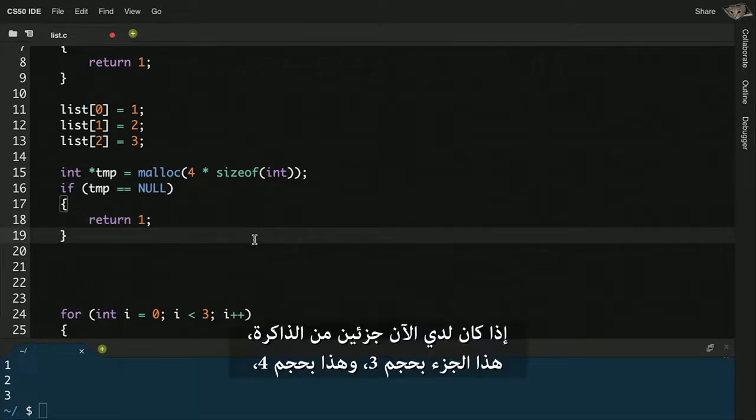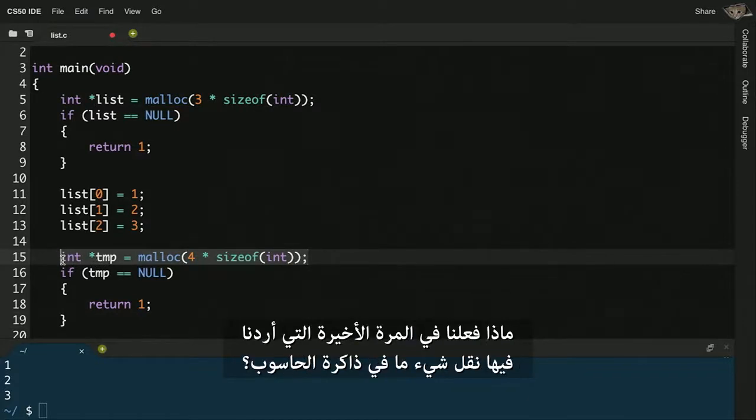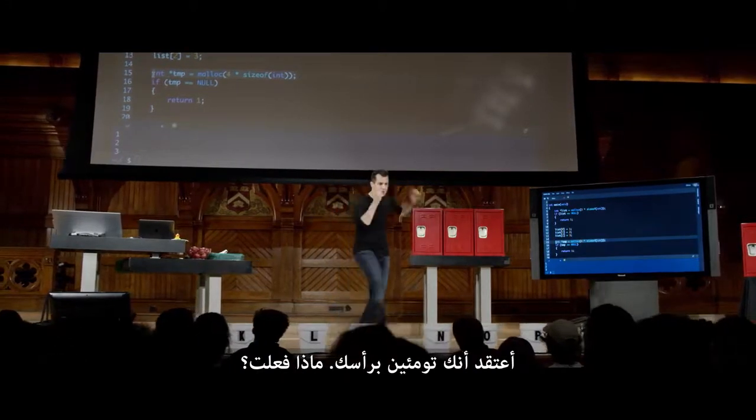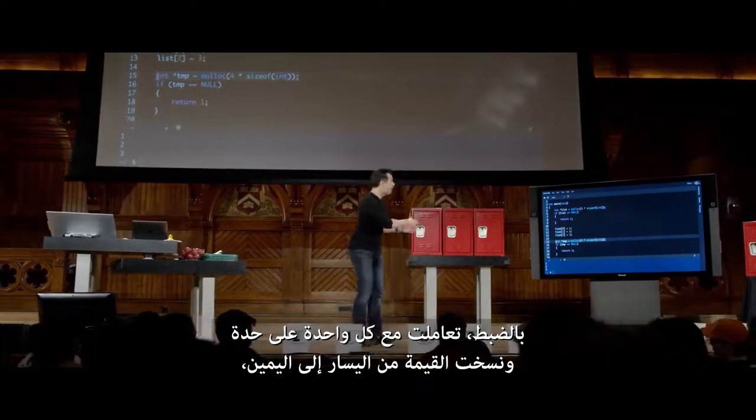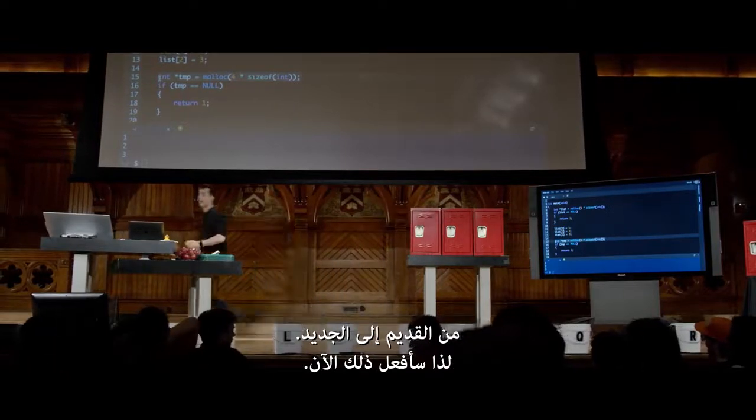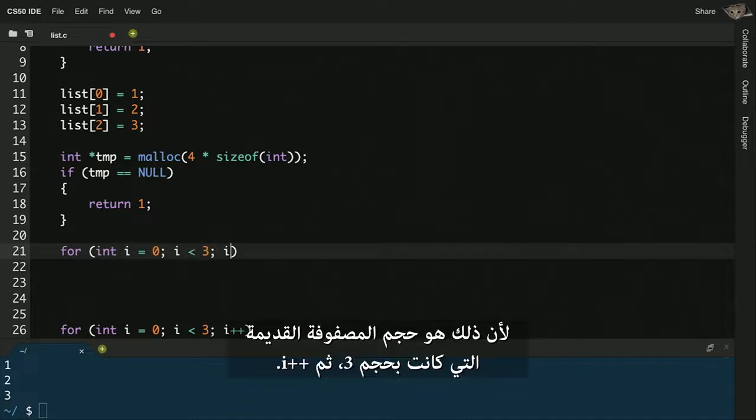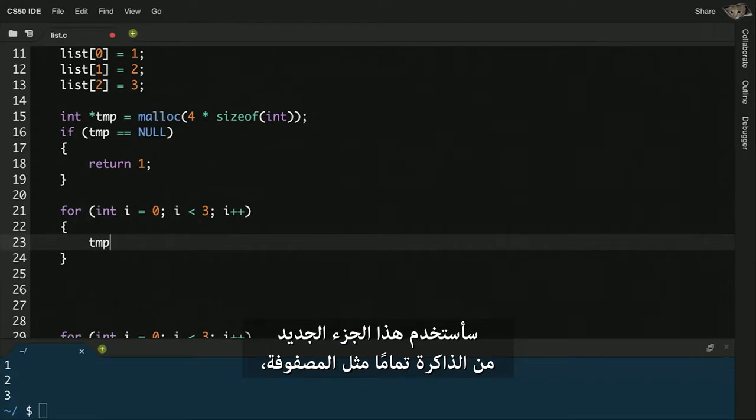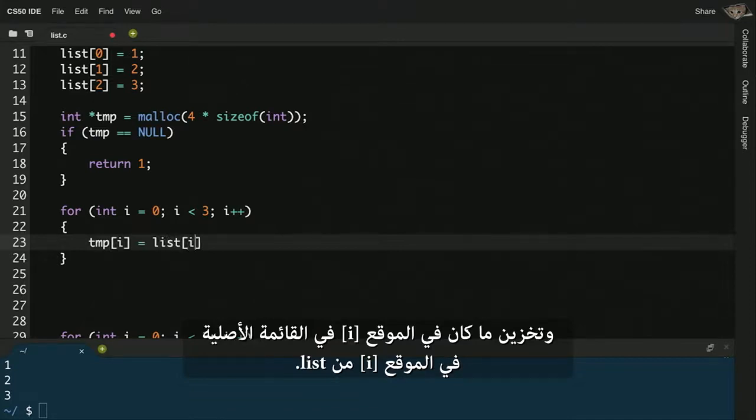But now what do I want to do? If I now have 2 chunks of memory, this one of size 3, this one of size 4, what did we do the last time we wanted to move something around in the computer's memory? What did I physically do with the lockers? I think you're nodding. What did I do? Yeah, exactly. I went through each one and copied the value from left to right, from old to new. And so let me go ahead and do exactly that. I think I can do this with a for loop, right? For int i gets 0, i is less than 3, because that's the size of the old array, i plus plus. And then in this iteration, I can use this new chunk of memory just like an array, because I claimed I can use my square bracket notation, and store at location i whatever is in the original list at location i.